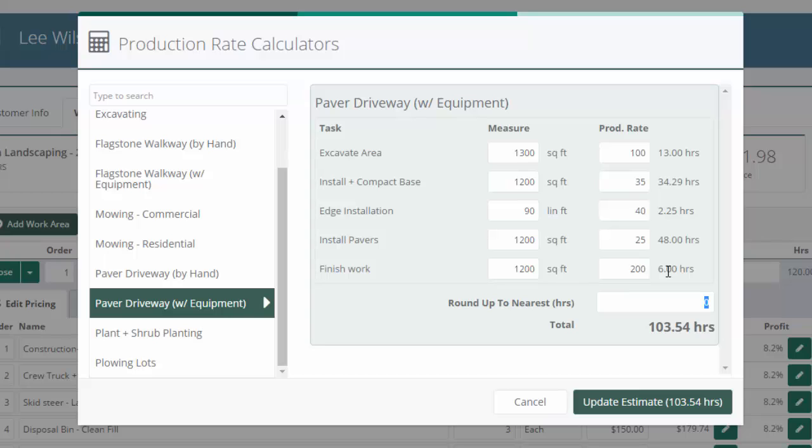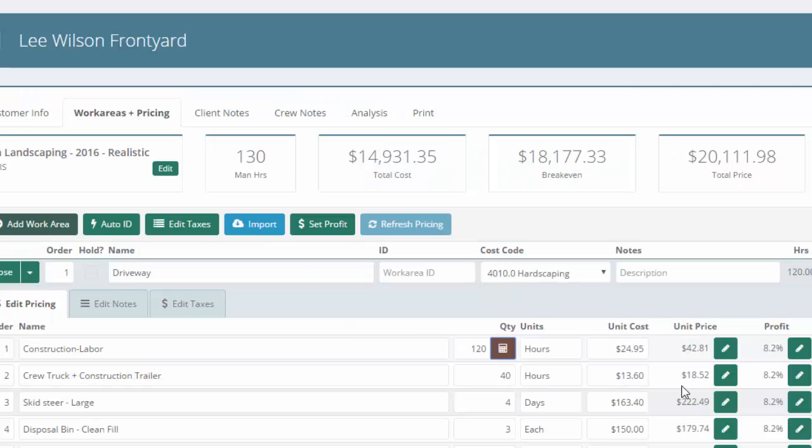If I want to round this time up to the nearest crew day, and I figure there's going to be a 3-man crew working an 8-hour day on this job, 3 times 8 is 24 hours. So I'm going to round up to the nearest full crew day, which is 24 hours. You don't have to do this. That's an option, but I'm going to do it here. And what that has done is now said it's going to take about 120 hours, man hours, to do this work. So I'll hit Update Estimate, and sure enough, that's where my 120 gets in.